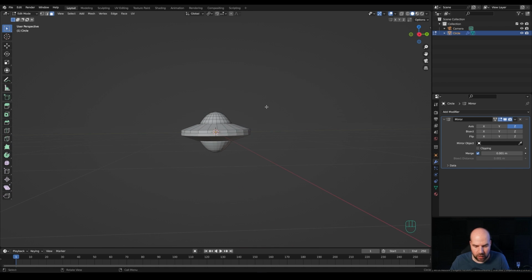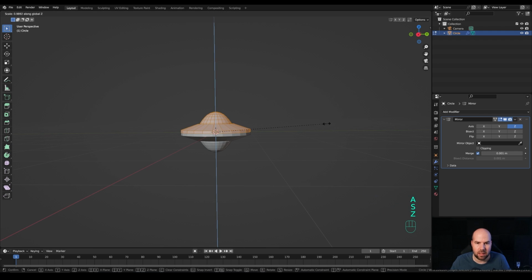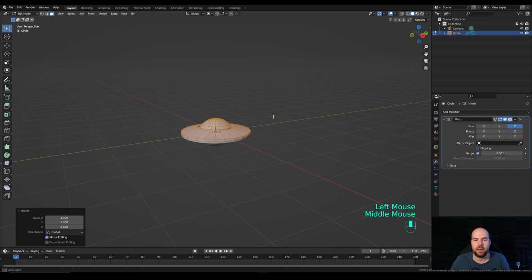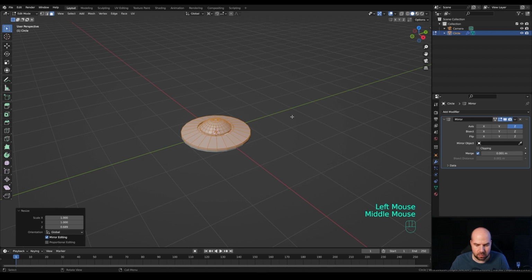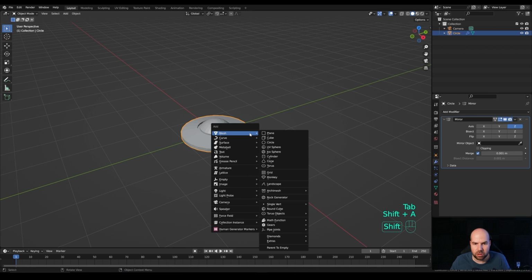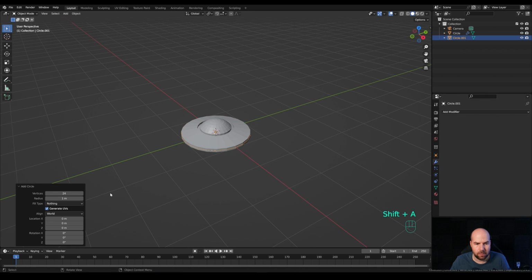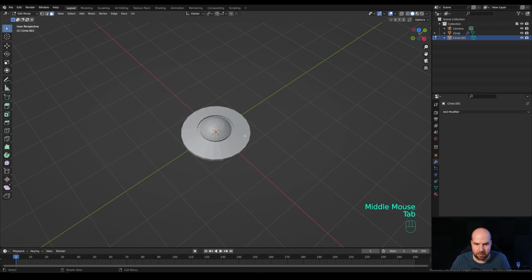And now additionally we can hold period on the keyboard to switch to the 3D cursor, and let's press A to select all and S then Z to scale this on the Z axis to flatten it out a little bit like this. Now let's make sure we hit period on the keyboard again, switch back to median point, and now let's tab out and press Shift A and we'll add another circle. And now let's just use 12 vertices right here and tab into edit mode.